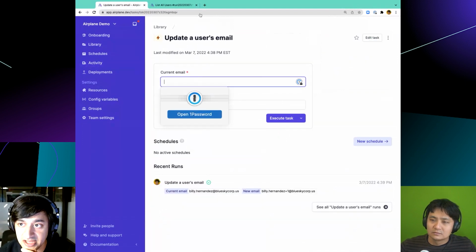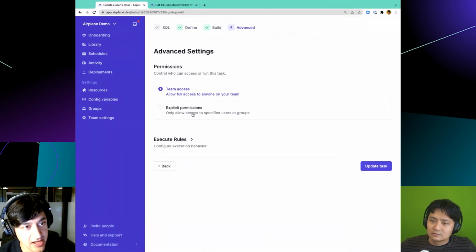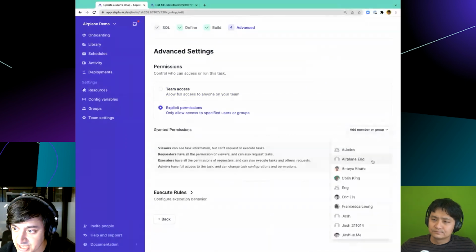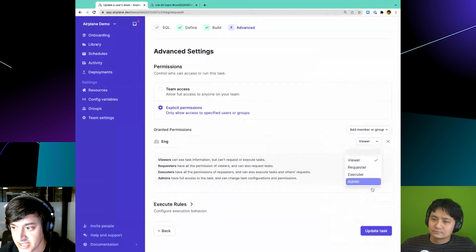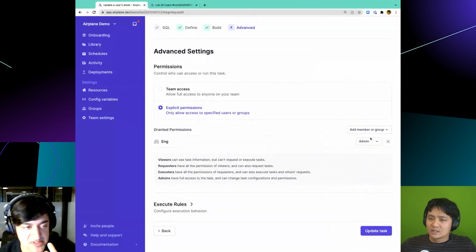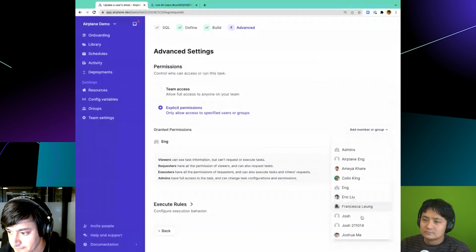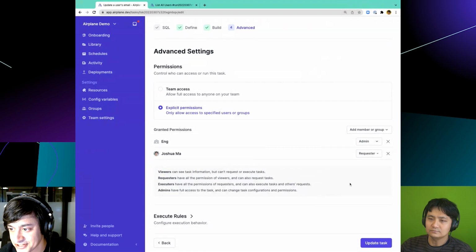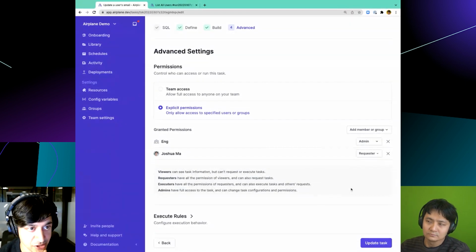The other thing here is that if I edit this task and I go to advanced over here, I can get a lot more granular about who has access to this. So if I hit explicit permissions, I can say, maybe we only want the engineering team really to have administrative access, which means only they can run it or edit it. But I'm going to say Josh, my co-founder, he's only going to be a requester, which means Josh can't actually run this himself. He has to make a request to someone on the engineering team who has admin access before it'll actually run.